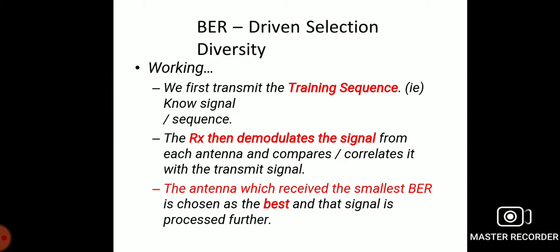We transmit a training sequence, a bit sequence known at the receiver end. The receiver demodulates the signal from the receiver antenna elements, and the same is compared with the transmitted signal. The drawbacks found in bit error rate driven diversity techniques are that the receiver cannot continuously monitor the bit error rate changes, and the bit error rate cannot be calculated exactly.